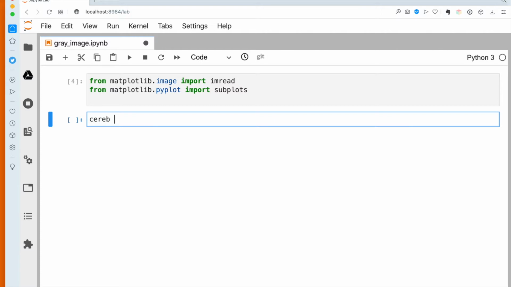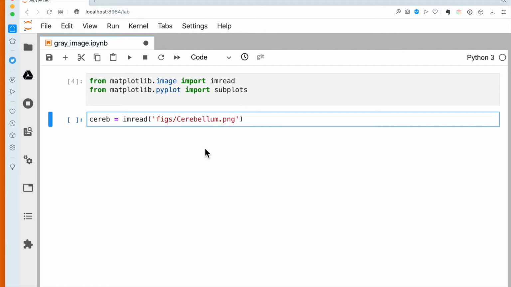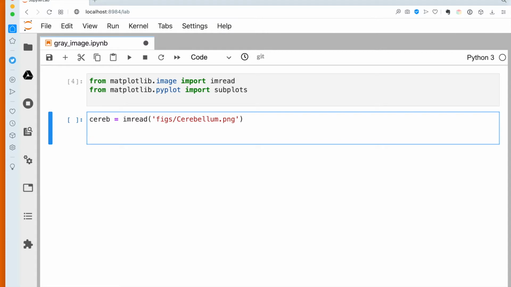So I assign a variable name, which I use here as Serep, and I use imread to access the figure, which is in a subfolder called figs, and its name is cerebellum.png.